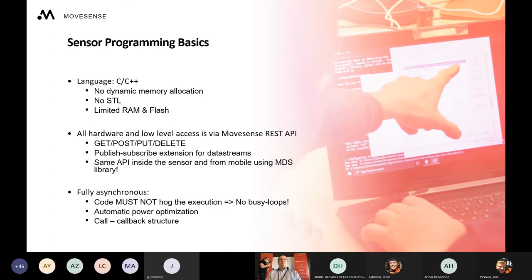Which is a pretty handy way to deal with things so that you don't have to keep calling for services to see if there's new data available or anything like that. And then the important thing is that the same API, thanks to our whiteboard communication framework, is used inside the sensor in C/C++ and from mobile using our MDS library, which is the mobile library that we offer.